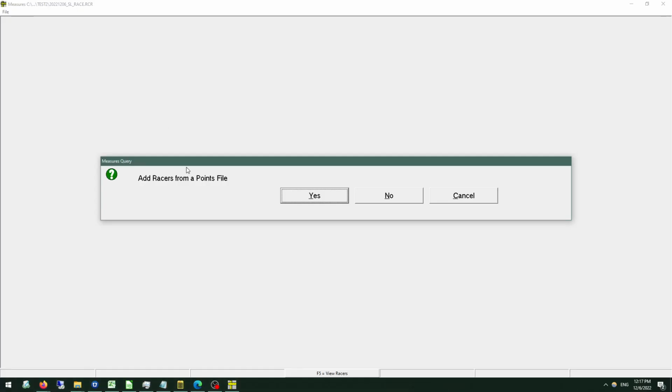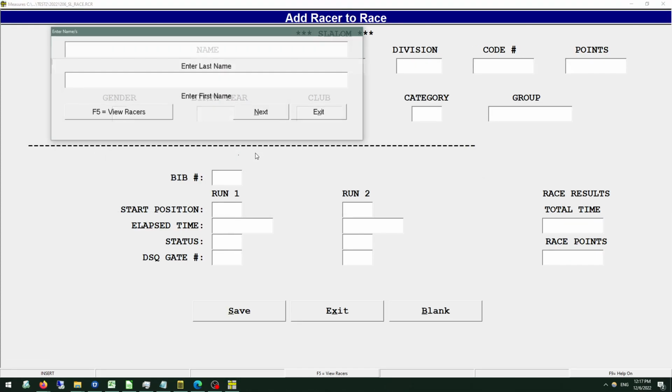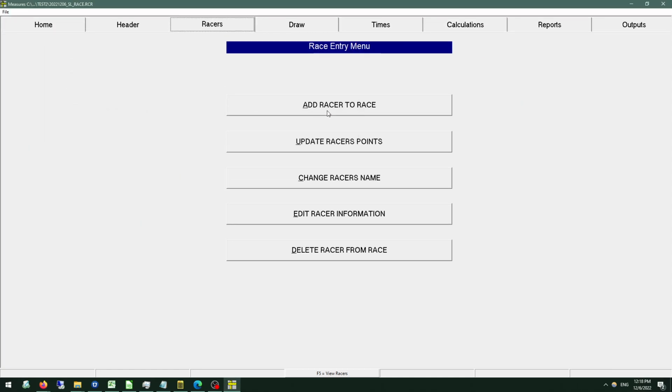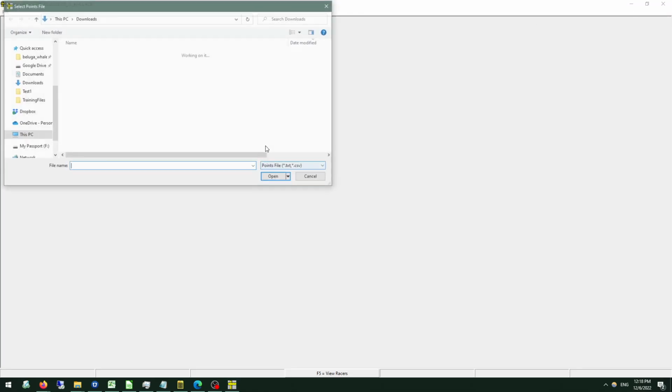So those are how we get points. If we say no, I can actually enter in racer data ourselves. I'm not going to do that because you need to add division, their code, how many points they have, category, group, all that sort of stuff. But let me go add from points file.